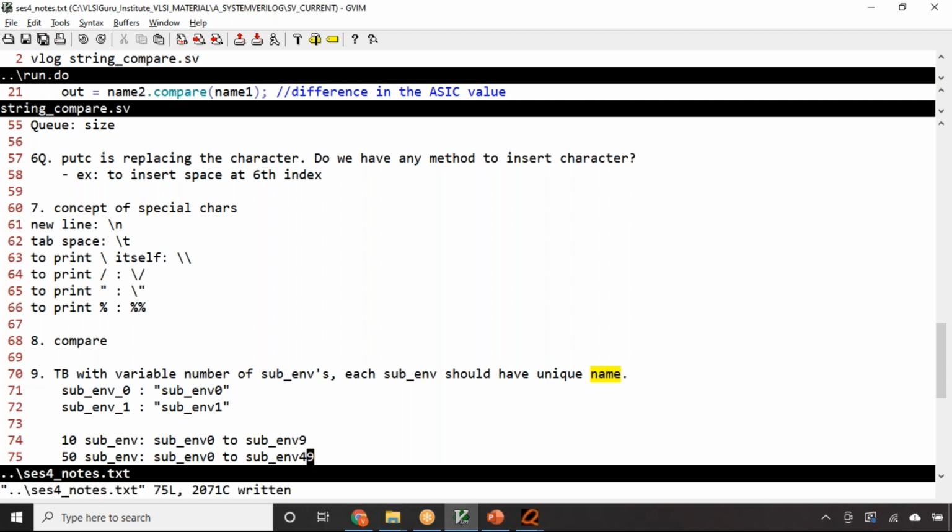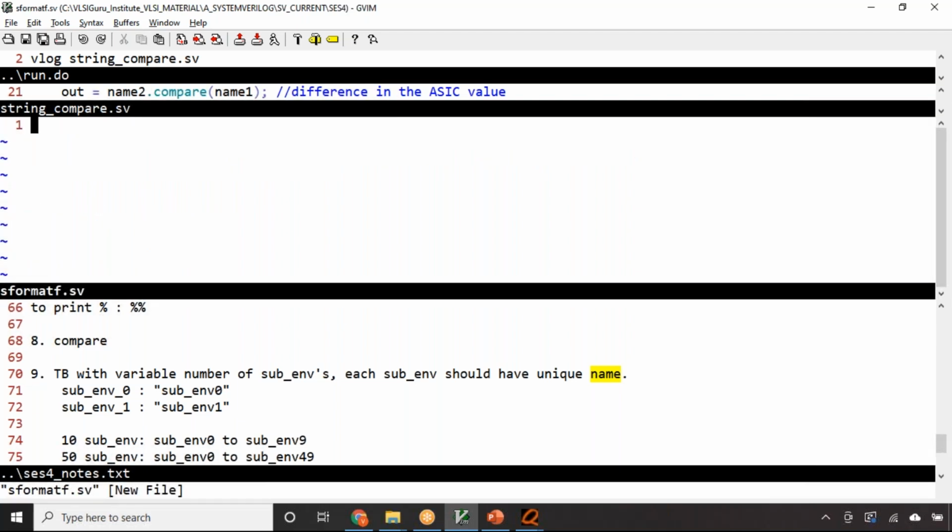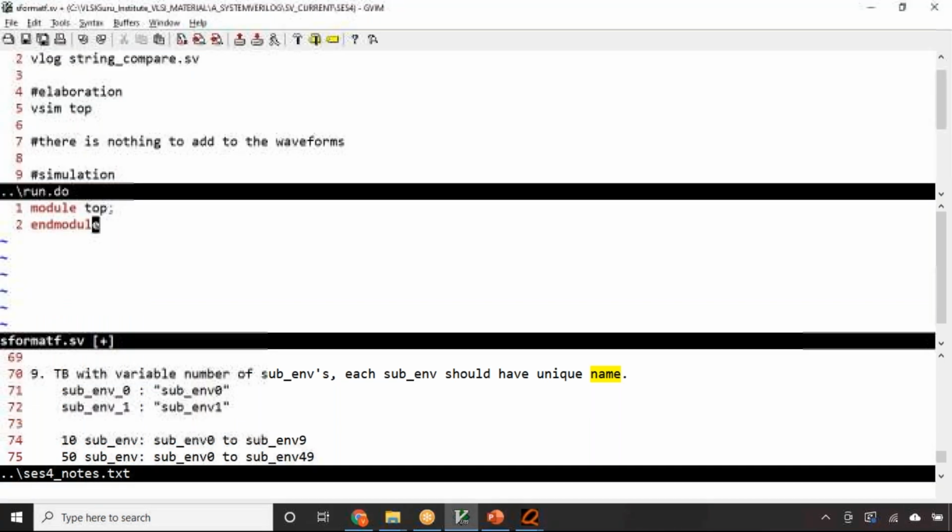In this case, how do we give this kind of variable names? The solution for that is $sformatf. So $sformatf, in SV. Let's do that example. Module top, endmodule. Use an array of strings. Initial begin end. We can try all the possibilities. First, you can give an array of strings itself, or we can directly start printing here itself.